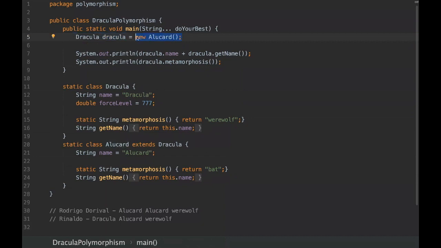We have just to remember that static is based on class. And as we are declaring Dracula with the Dracula class, it doesn't matter what is the instance because it's not an instance method, it's a class method. So if we just remember that static is always based on classes, we will always know what happens with static methods or static attributes. So that's pretty much it for this challenger.